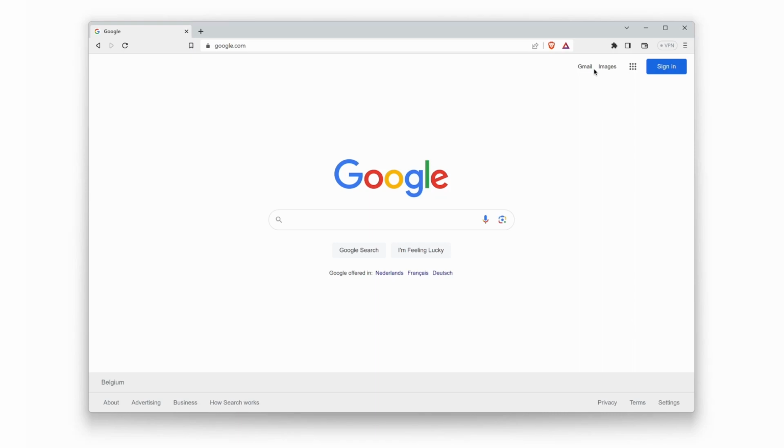Hey everyone, have you ever wondered where the Turn Off the Lights browser extension lamp button is hiding in the Brave web browser? Well, you're in for a treat, because in this video, we'll reveal its secret location. So, let's not waste any more time and dive right in.